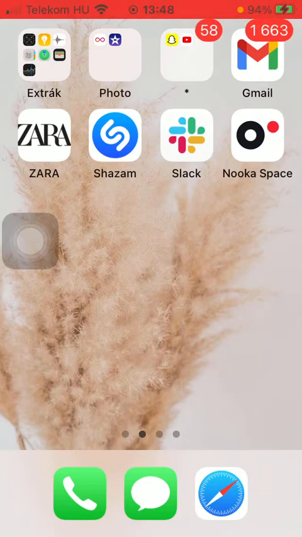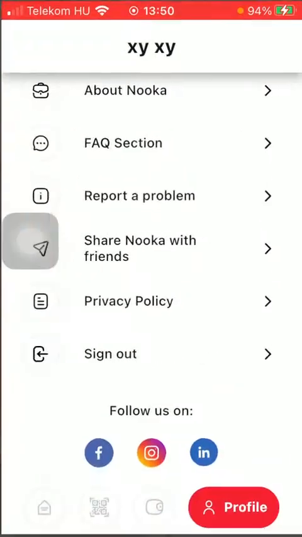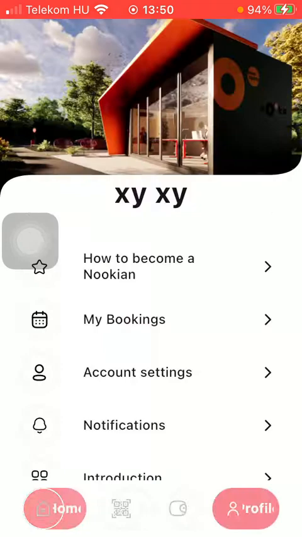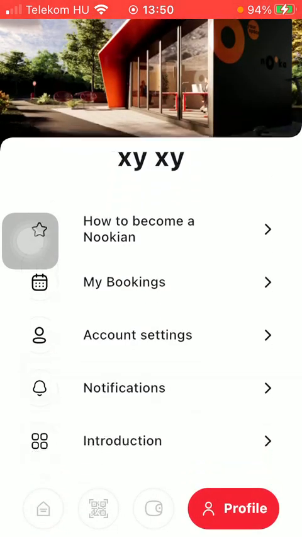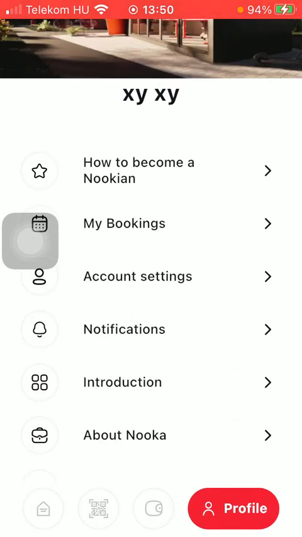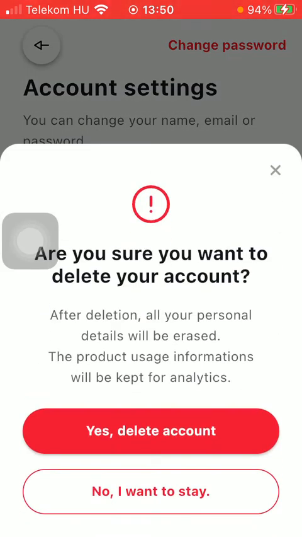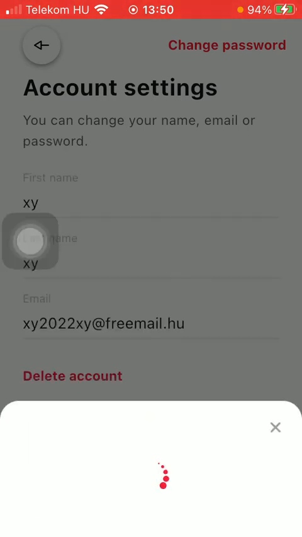So let's jump into it. First of all, open the application on your phone. And now tap on the profile icon down below, which is the last option. Scroll down till you find this account settings section, and then tap on the delete account option down below. Then confirm by tapping on the first option, yes, delete account.